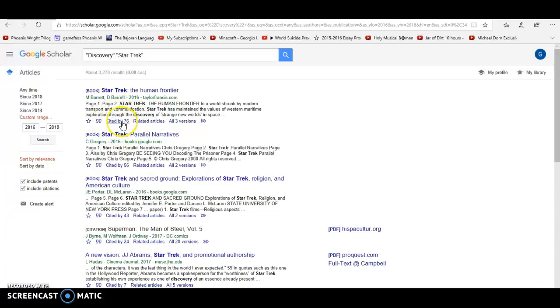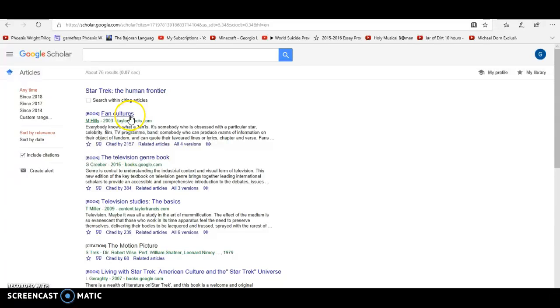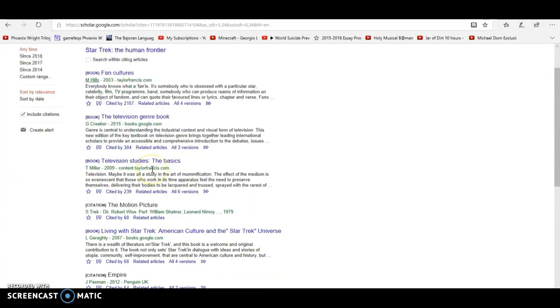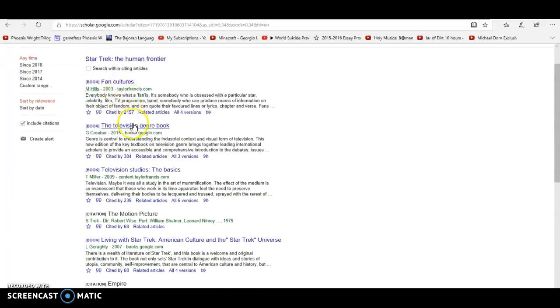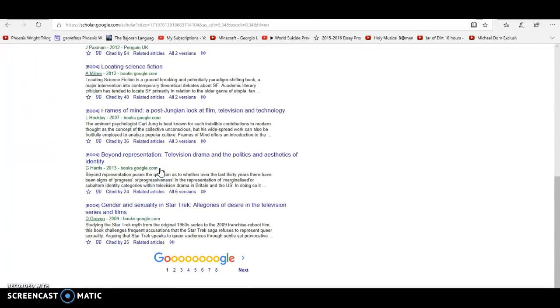So one of the good things is that you can actually click. Take this book, for example, which is by these two people. We can click on cited by, and we can then see who has cited this book. For example, Fan Culture has cited this book. The Television Genre book has cited this book. A lot of these books are citing other books.